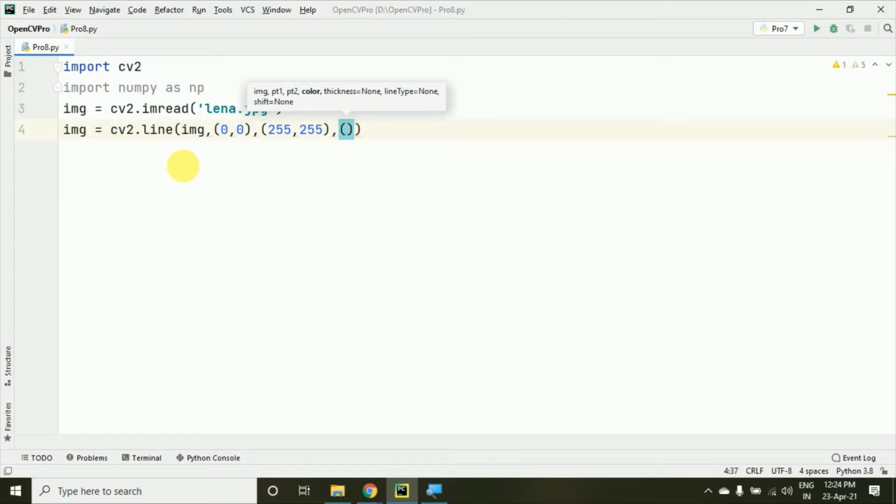For the color, we will be taking BGR, that is the blue, green, red format, because in OpenCV, RGB is not used, BGR is used, which is the reverse of RGB. I have given 0,255,0, which means green, because 0 for blue, 255 for green, and 0 for red. Then I am taking 10 as the thickness of the line, which will be the width actually.